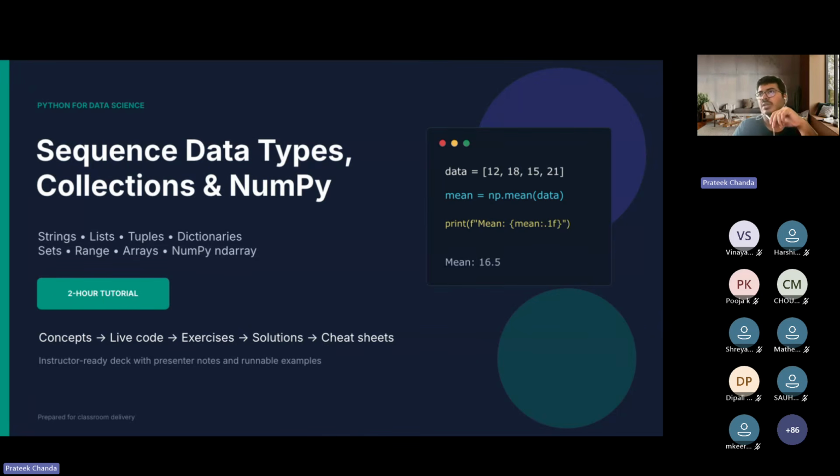Today we will discuss the second half of this tutorial, which covers sequence data types, the different data types in Python that have the behavior of sequences, like lists, arrays, and strings. We'll look at those aspects today.